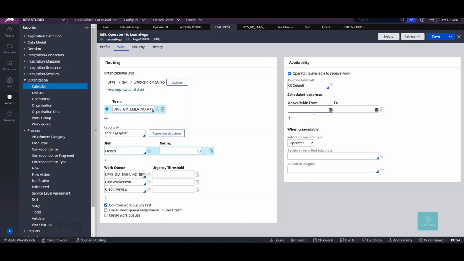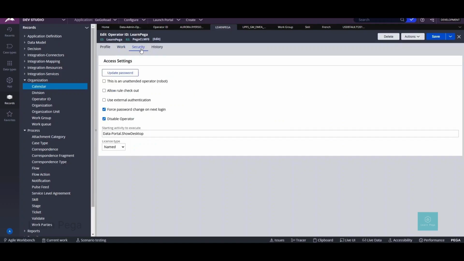And when this operator is unavailable, we can route the cases to either a substitute operator or a work queue. And you can specify the default operator or work queue here. And you can define a decision tree here, if you have complex logic to find the operator. Okay, let's move to the next tab.